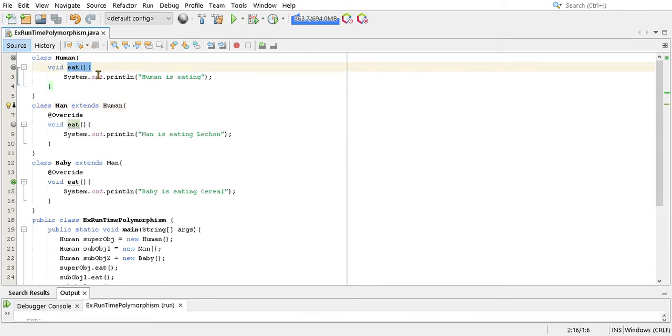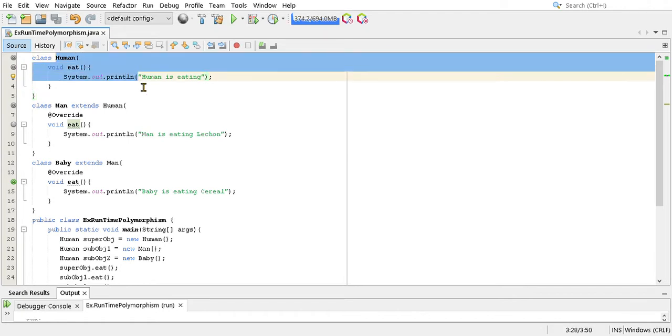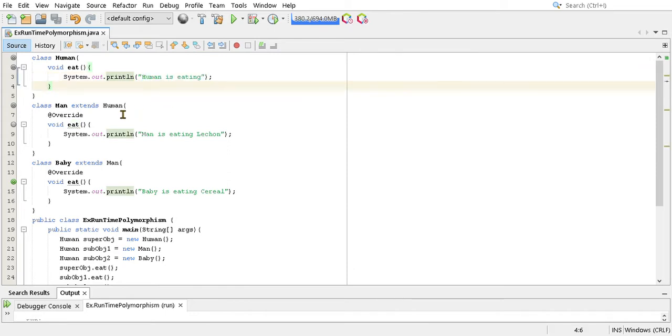The method that we are giving here is eat, and if we decide to call the class for human, we will be getting the message "human is eating." Then we also have two subclasses: man extends woman, and baby extends man.